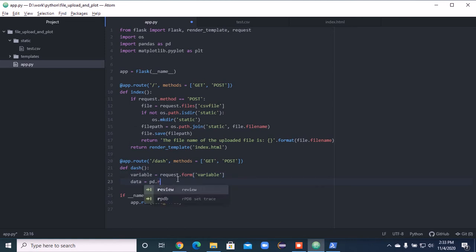I'll give you an input tag with the name variable. Now pd.read_csv. It is inside the static directory, so I'm going to use the same full path here, static test.csv. Since this is a simple application, I'm just using it like this.